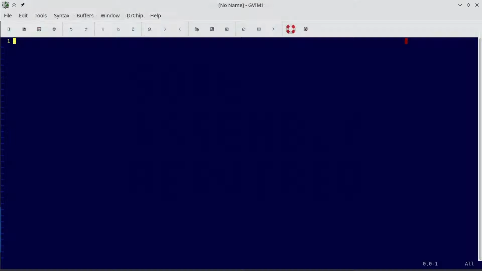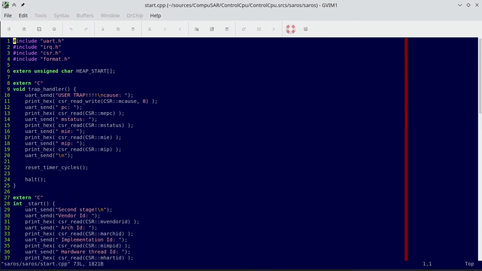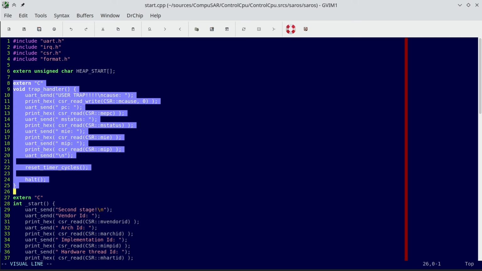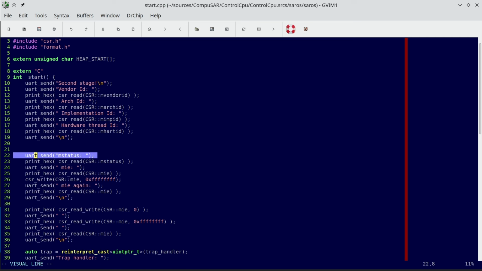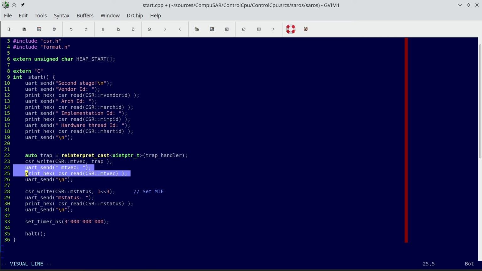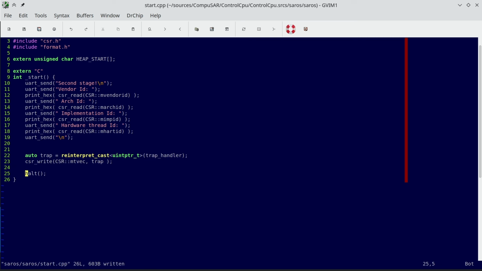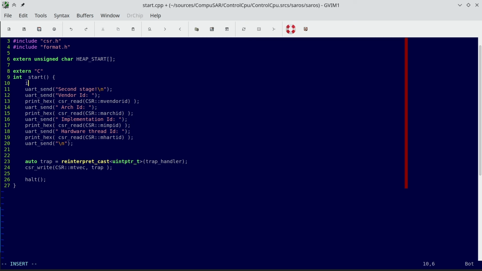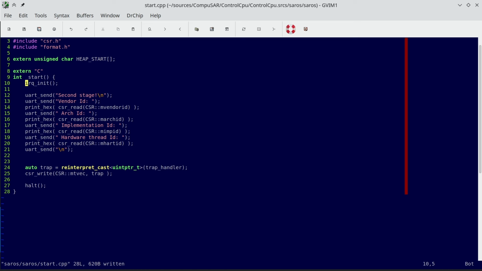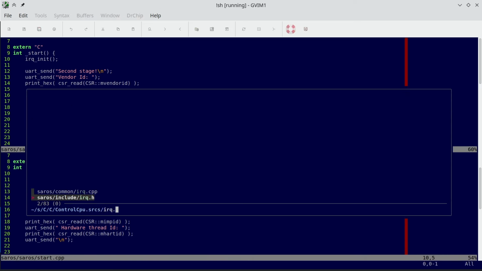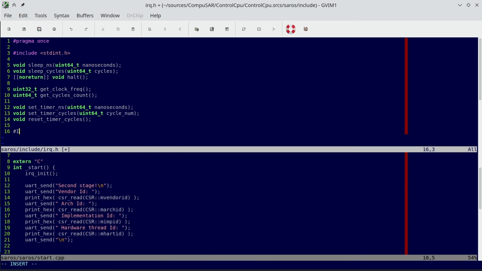Now, if we go to the source code and load our SarOS start code, we see that we already have a trap handler defined. In a word, useless. We'll erase it. We'll define a different one in just a bit. We will also remove the previous attempt at manipulating the relevant registers. We'll start over. So what we essentially want is to call IRQ init at the very beginning of our code. Of course, we'll need to define it. And since this file is used for both the bootloader and the actual operating system, we'll do an ifdef.